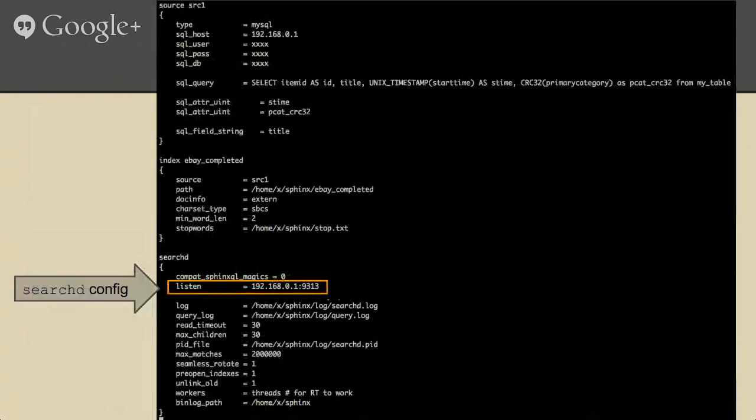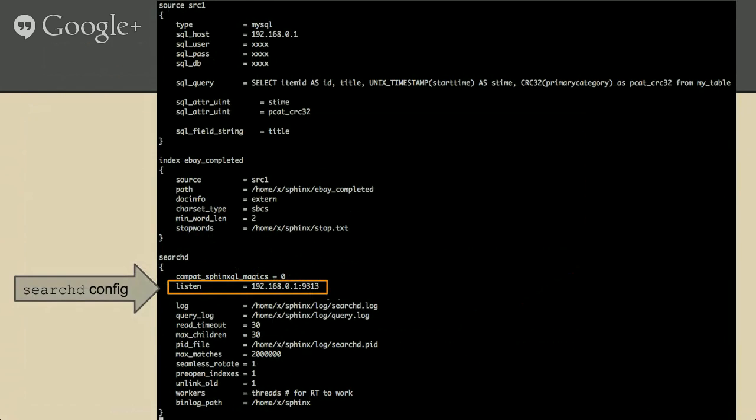I see the seamless rotate, so this has a concept of constantly crawling, and then when it gets new crawl results, it just automatically goes into effect? No. Basically, when you run the indexer, which is a separate program, you can give it the option --rotate, and it'll find the PID of the running searchd process and then kick it, and it'll restart using the new indexes. So it has to restart them. Gotcha. And I can show you an example of it restarting.